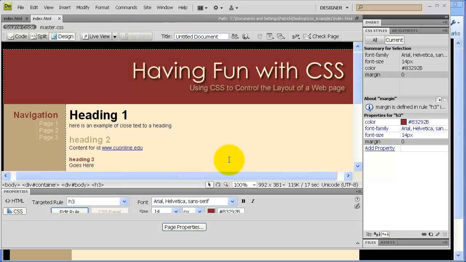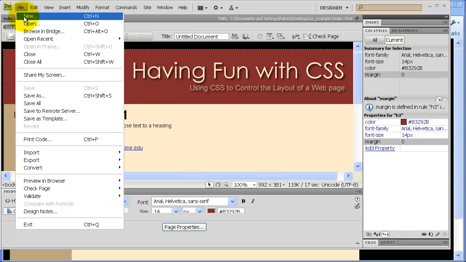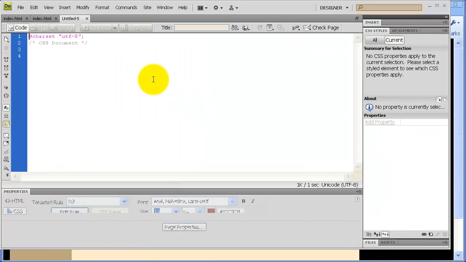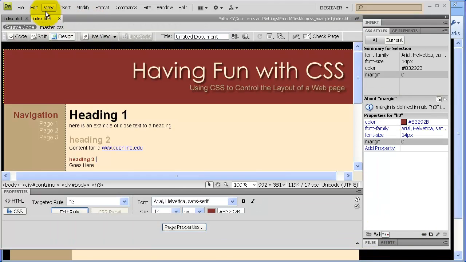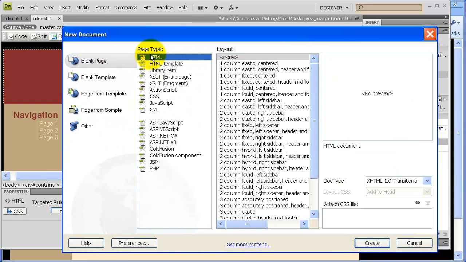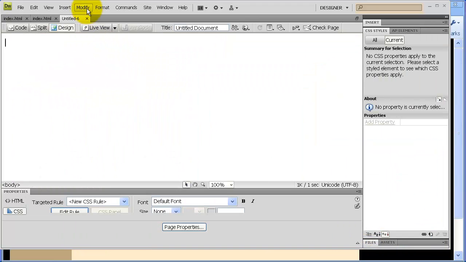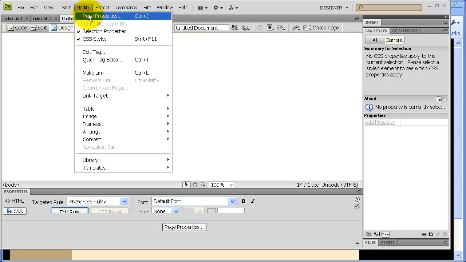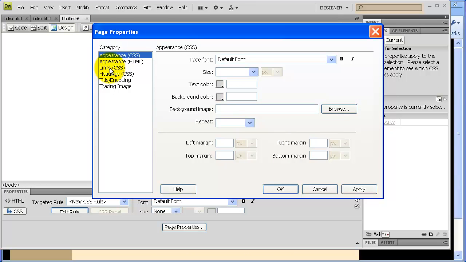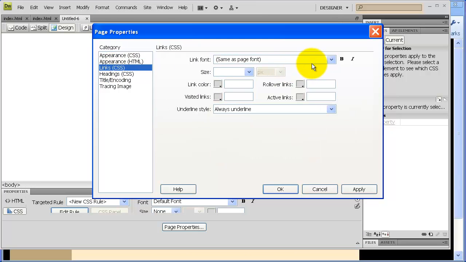I like to sometimes simply display this the easiest way that I just always got in the habit of doing, and it's very lazy: I create a new file, HTML, and when I do that, if I just go up to modify and page properties, Dreamweaver has this basically built in where if I click on links CSS, I can set this up the way I want.